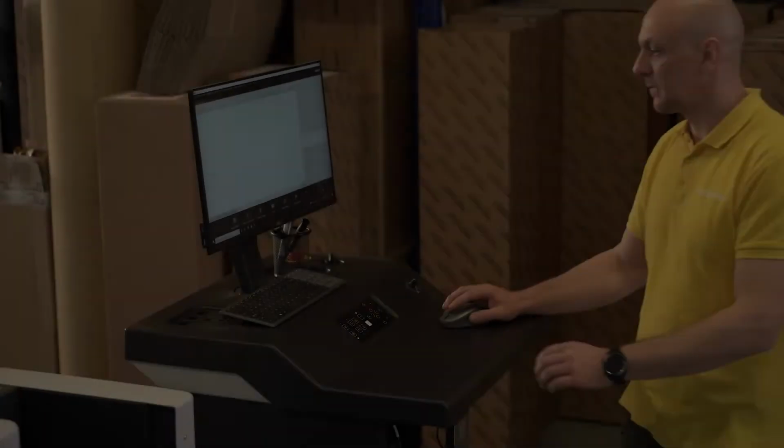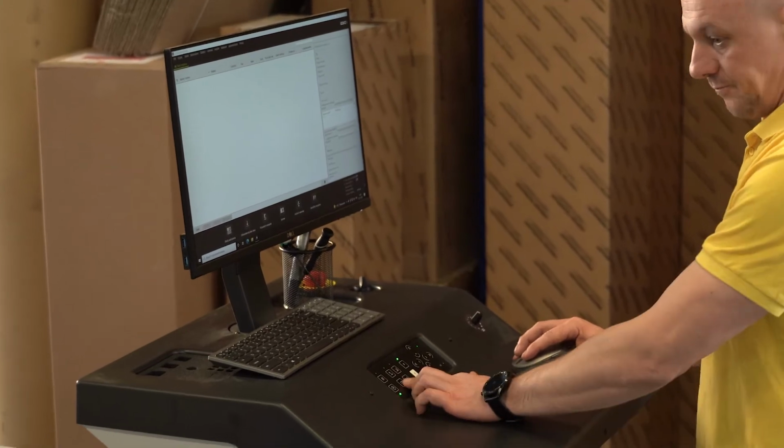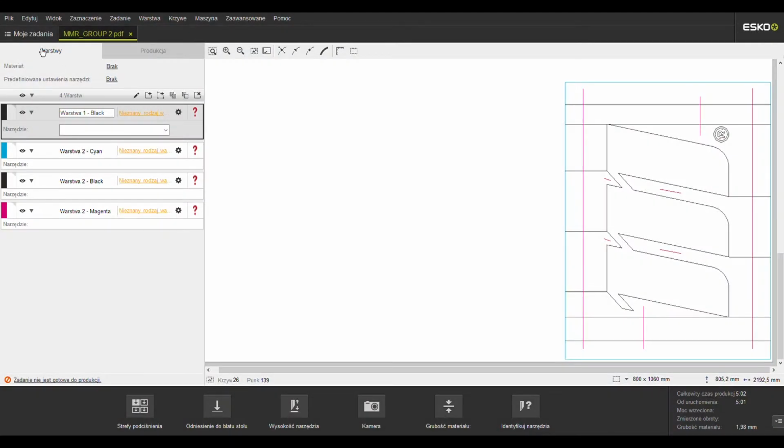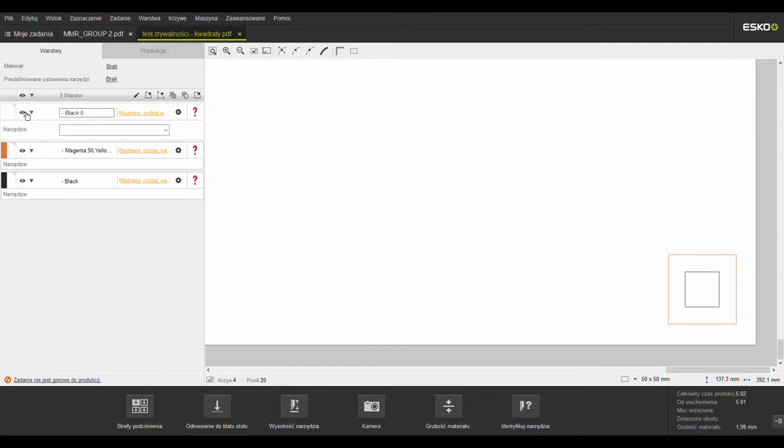In order to start cutting the board, the plotter operator shall upload the file that had been prepared earlier by the graphic designer. Before commencing work, it is worth carrying out a cutting test on the material in order to adjust the correct blade height. For this purpose, it is sufficient to prepare a file with two small squares, where one is embedded in the other.